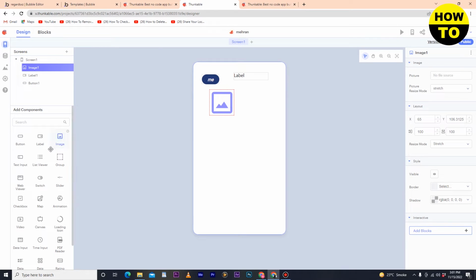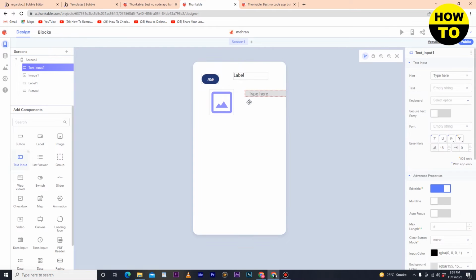In the next section you can see text input. Simply drag it here, and here you can type any text.